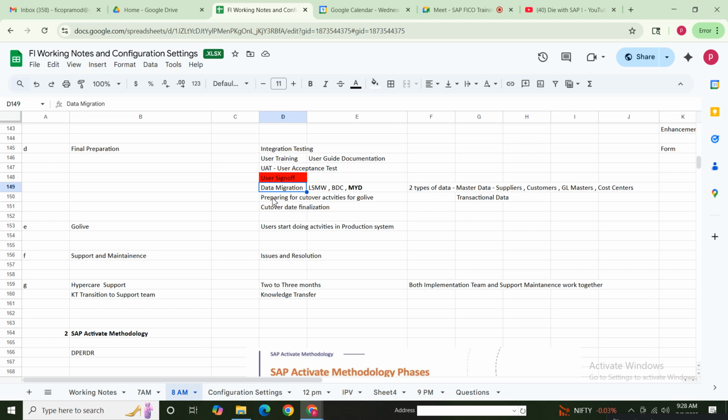Now the next one is preparing for cutover activities. Now we need to start for the go-live. We need to plan all the activities for the go-live. So basically, your data migration is also one area of cutover. I mean, it's part of your cutover activities. We'll decide the cutover date also.